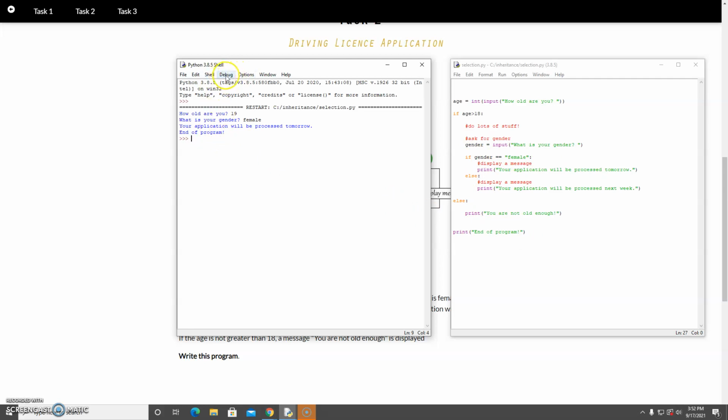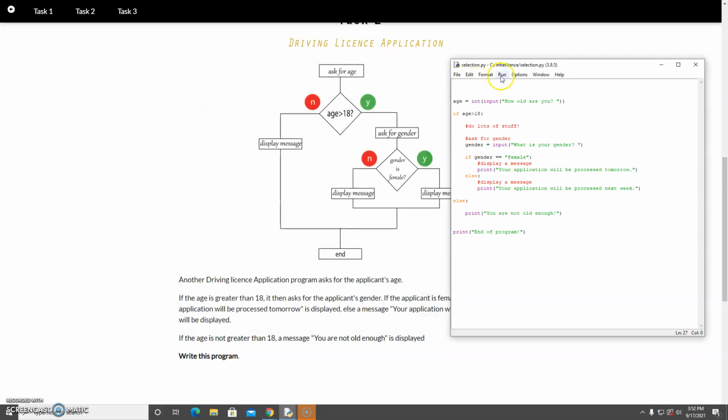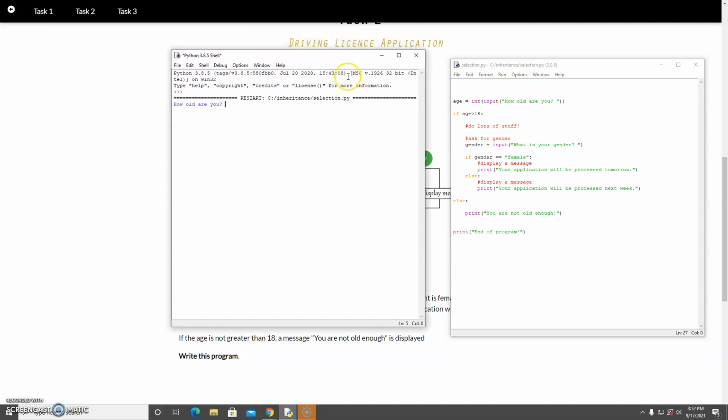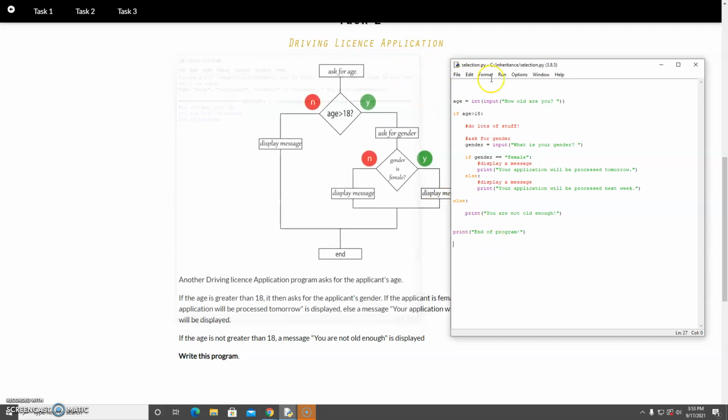Now let's do another test. How old are you? This time I'm going to type 16. If age is greater than 18, no, it's not. So we jump down to this else. And we're going to print you are not old enough and then end of program. So let's see if that works. You are not old enough, end of program. Perfect.